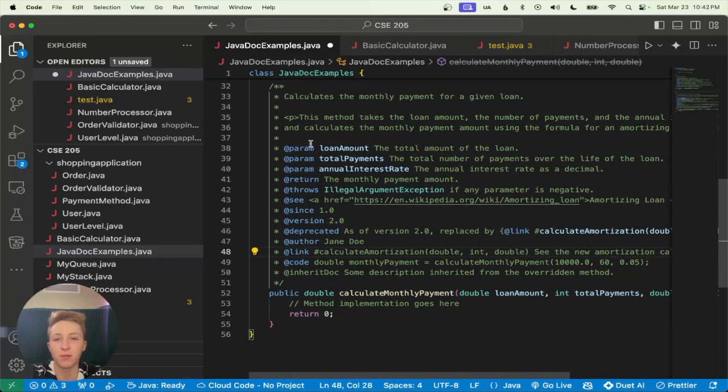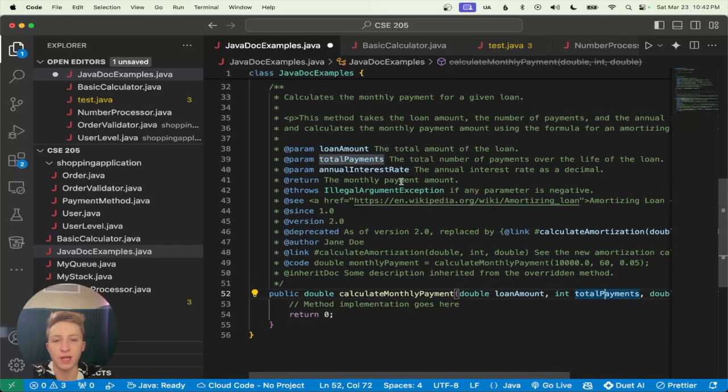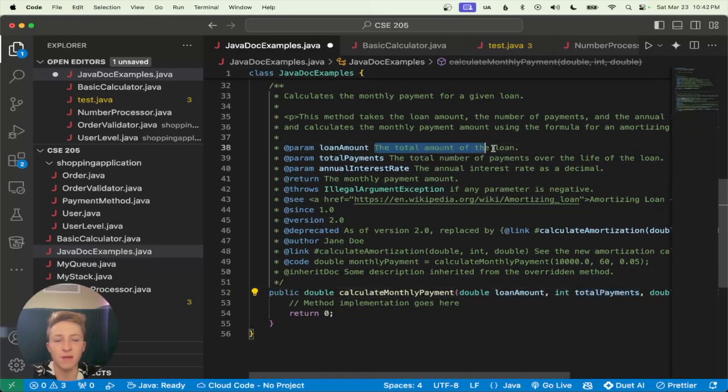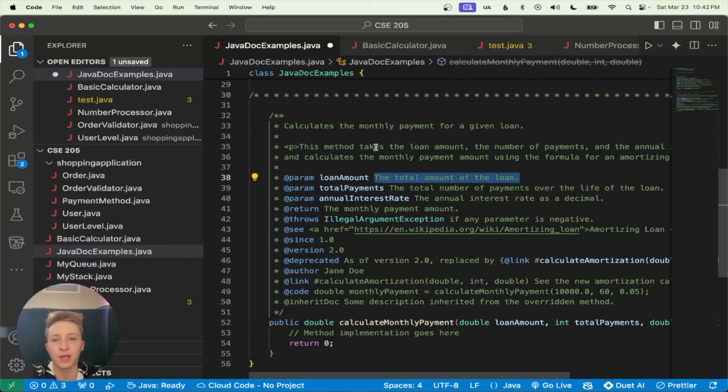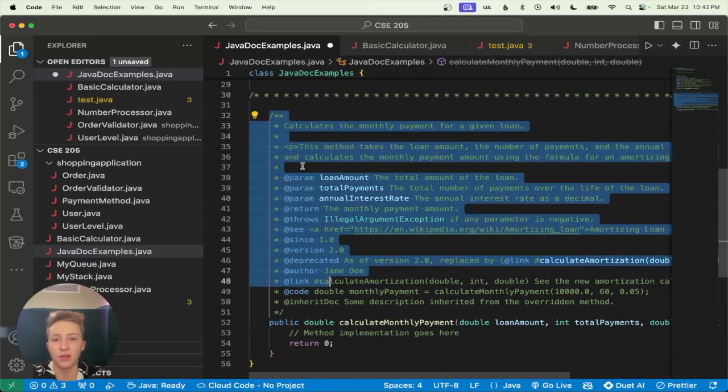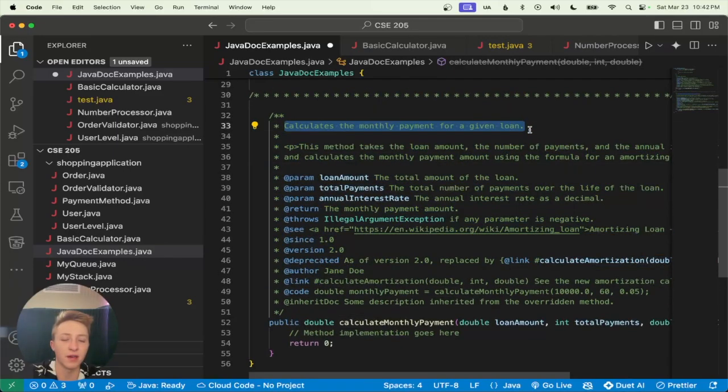But so we see here parameter 1, loan amount, parameter 2, total payments, parameter 3, annual interest rate, and we describe each one here. And at the beginning of your JavaDoc, you want to explain the function of the method or class. So here we say that this method is going to calculate the monthly payment of a given loan. So that's what this method is for. And then all of the information here. So that's a brief overview.